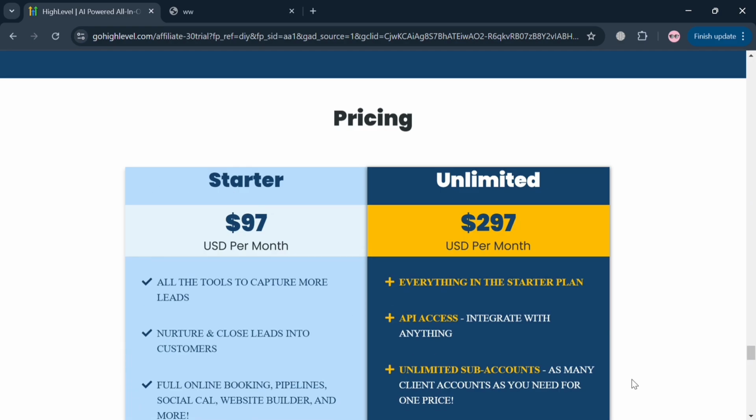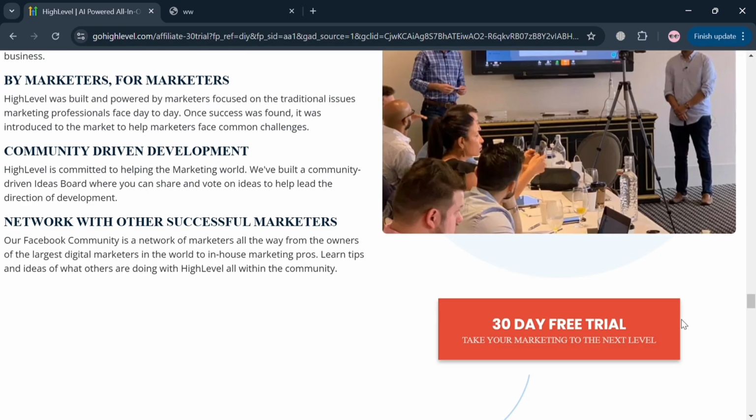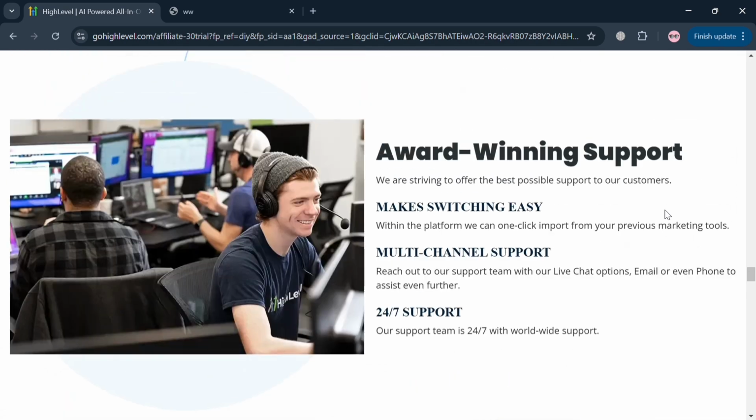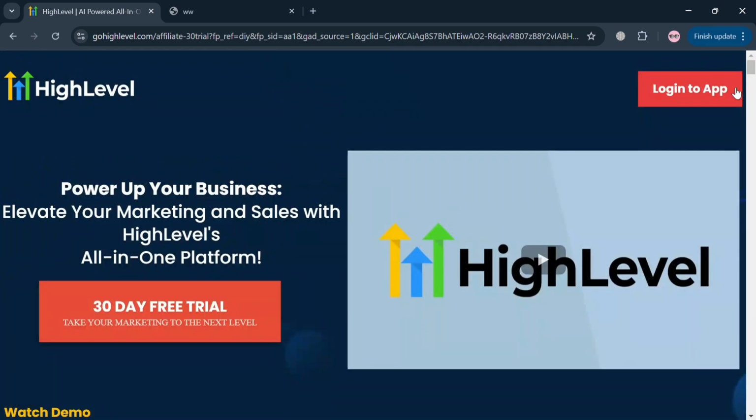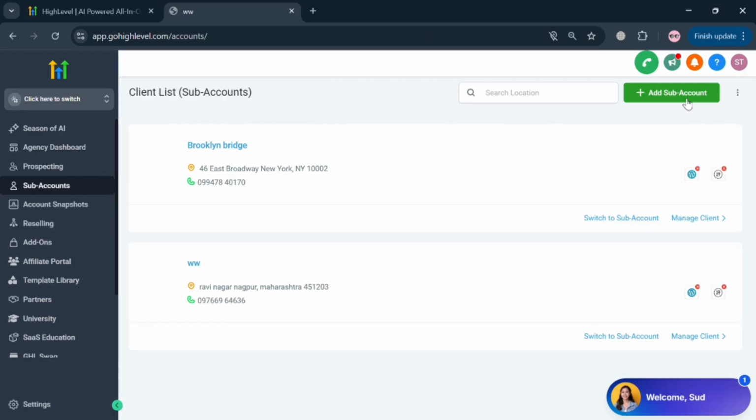Now to create an account, just click the link in the description, or you could also go to this link and start clicking this 30-day free trial by simply entering your email address and creating your password. Then you will be directed to this dashboard of GoHighLevel. And on the website panel, it will show us a variety of options that we can start navigating, such as agency dashboard, prospecting, sub-accounts, account snapshots, and many more.